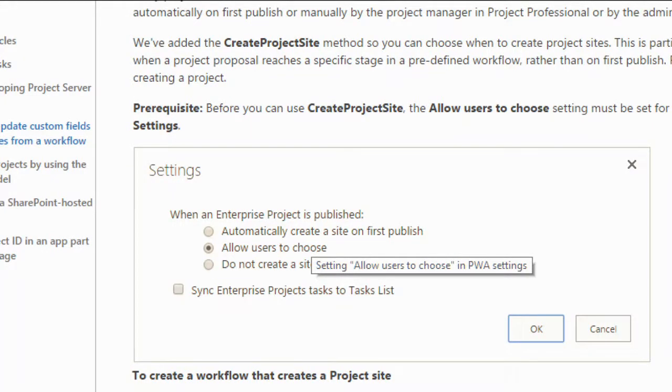The other problem is a lot of organizations use our demand management features or portfolio management features where we put a lot of project proposals into the system, but maybe only 20% make the cut. So why create thousands of project sites for nothing? And there was no real way to condition the creation of project sites to a specific gate in a workflow, for instance.